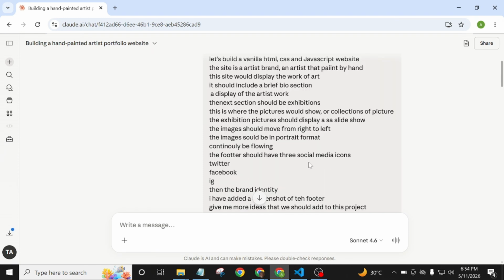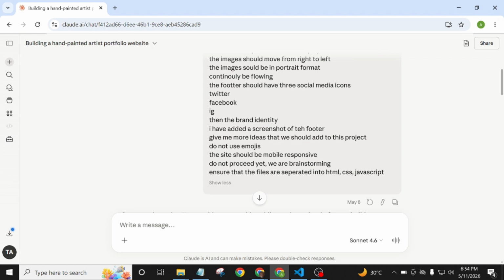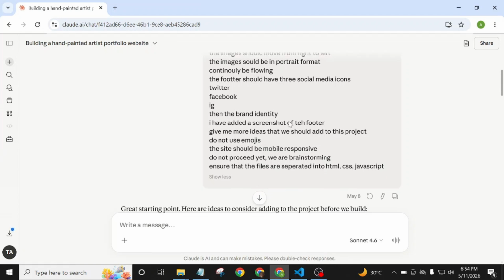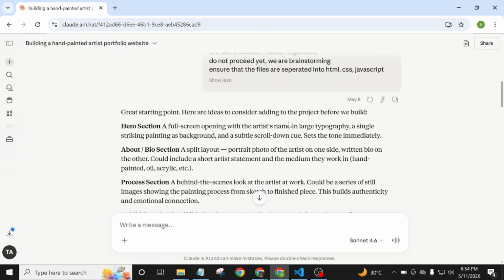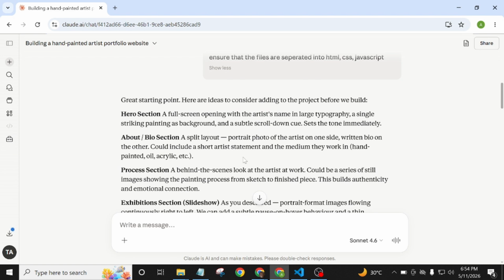But because I really don't know what the site will entail, I told it let's have further discussion on the site. When you do that, it helps you to get more detailed information. So I got my prompt. This is the feedback I got.